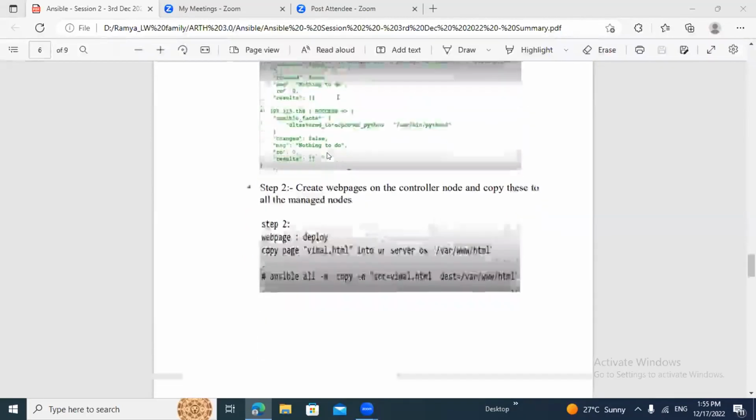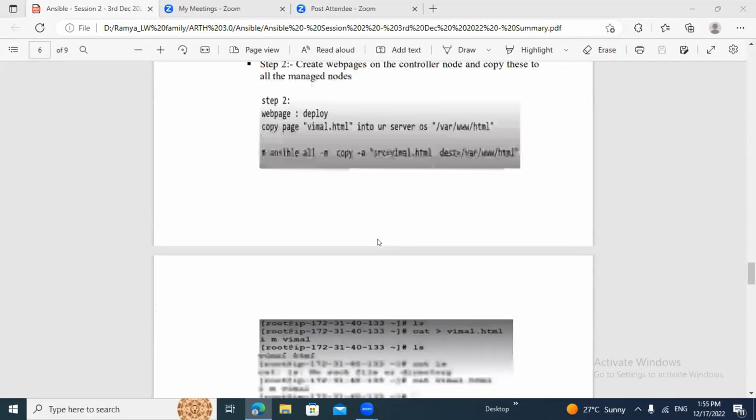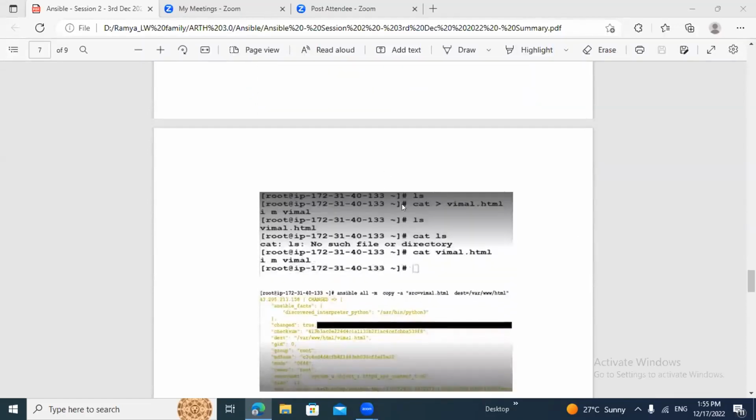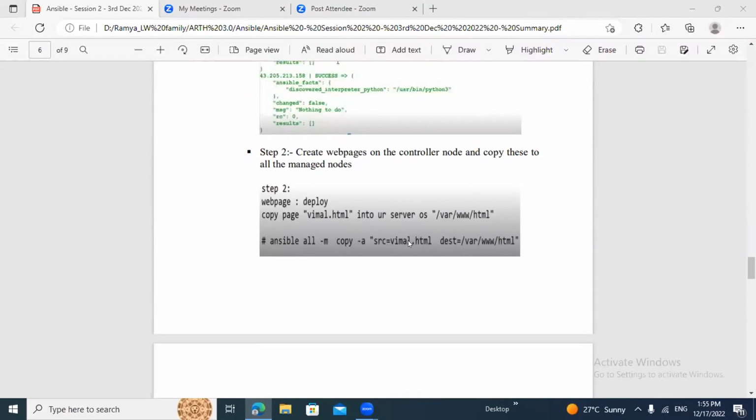Okay. So the second step is we have to create some web pages on the controller node. After creating those web pages on the control node, they have to be copied to the managed node, right? So first we will create some HTML pages on the controller node, and then we will copy them into the managed node.